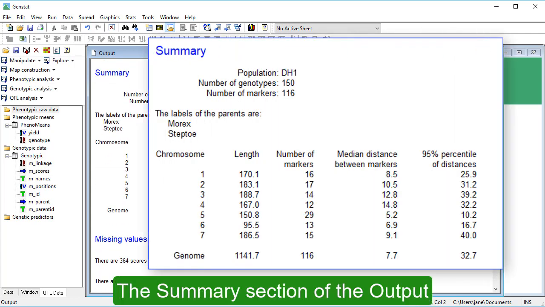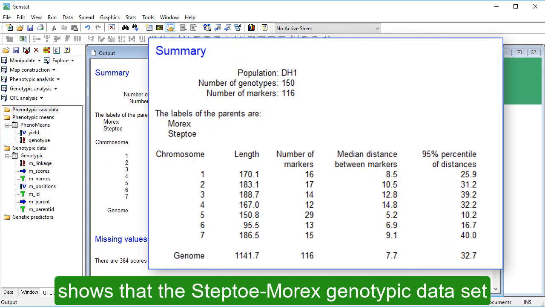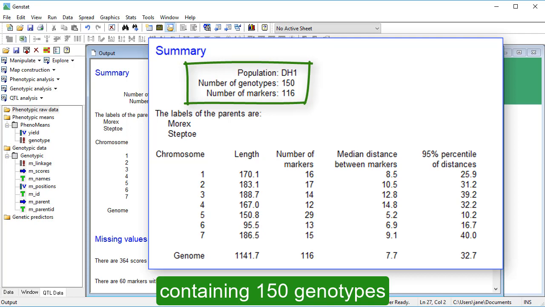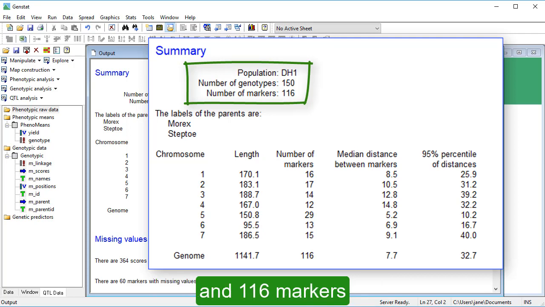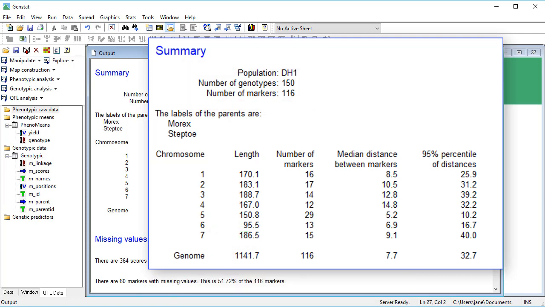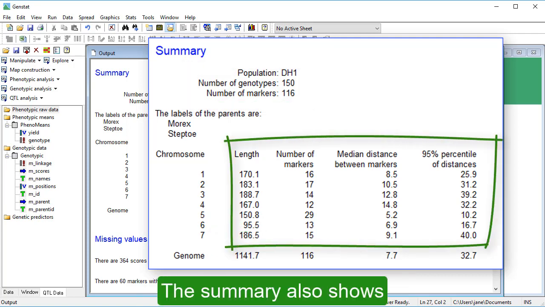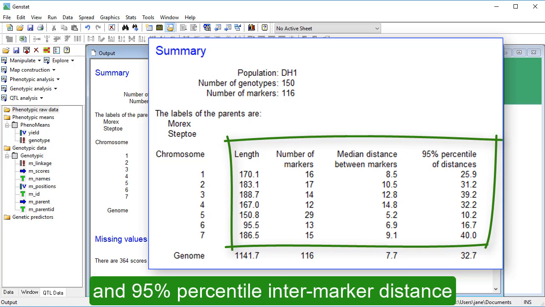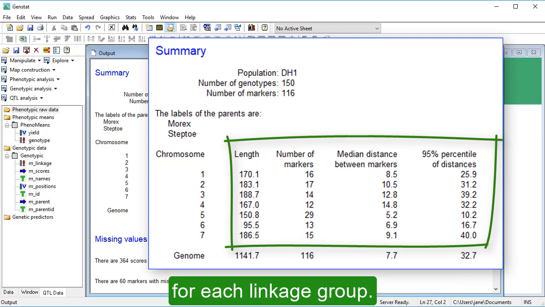The summary section of the output shows that the Steptoe-Morix genotypic dataset is from a double haploid population containing 150 genotypes and 116 markers spread over 7 linkage groups. The summary also shows the number of markers, the total length and the median, and 95 percentile intermarker distance for each linkage group.